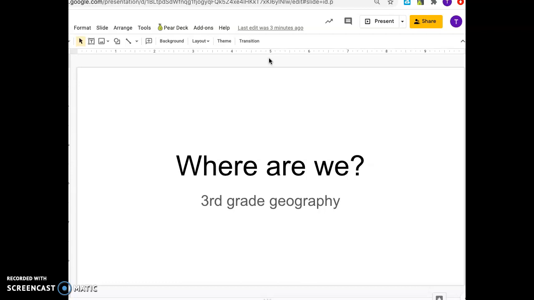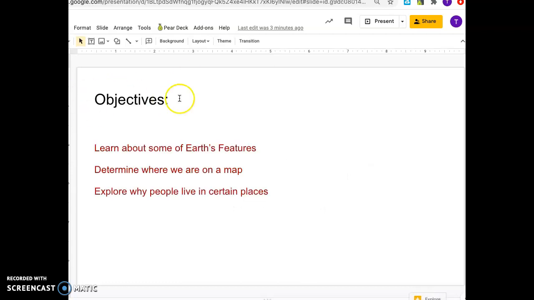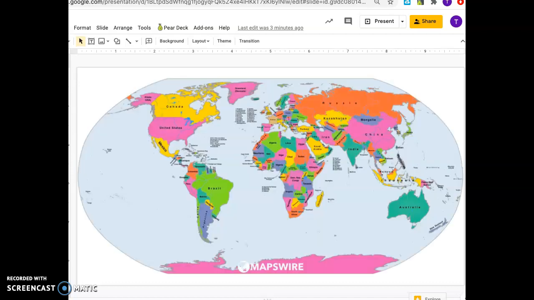Where are we? Our objectives for today are to learn about some of Earth's features, determine where we are on a map, and explore why people live in certain places. So let's get started. Here is a map. This is a political map because it shows man-made boundaries of the world.